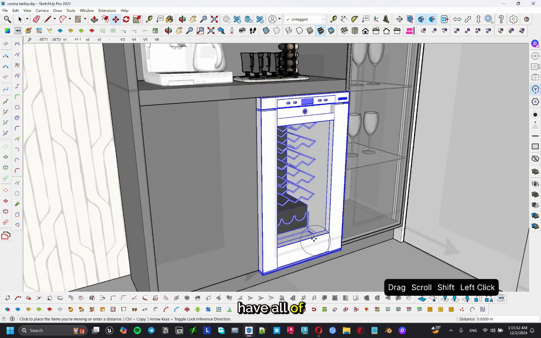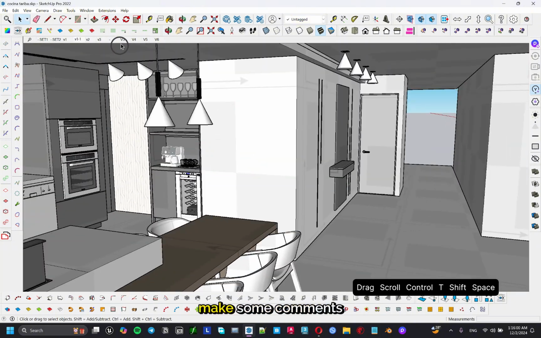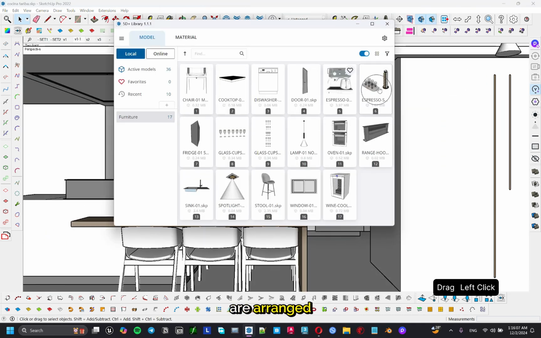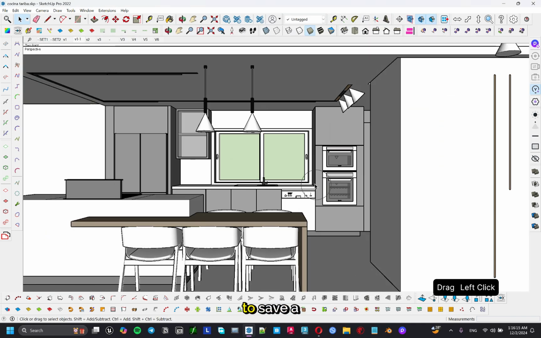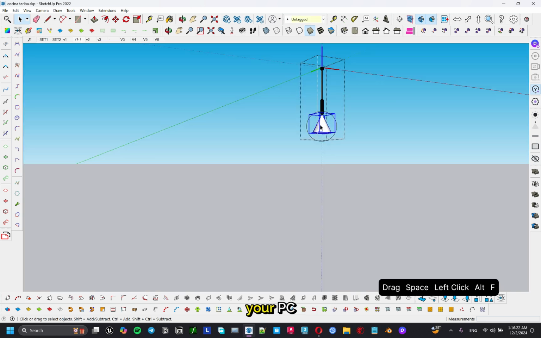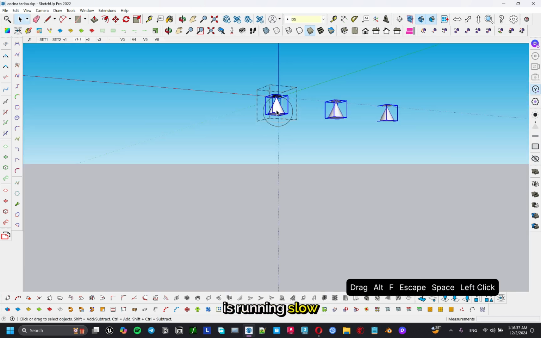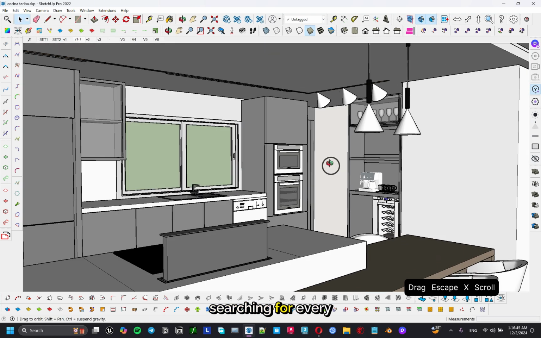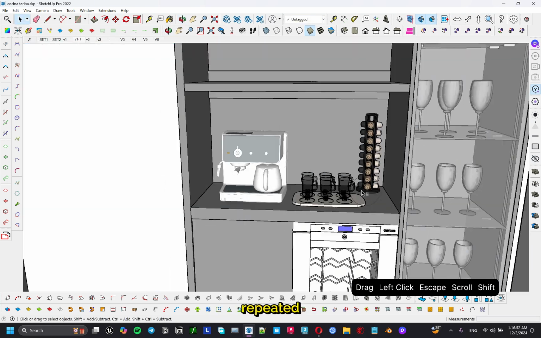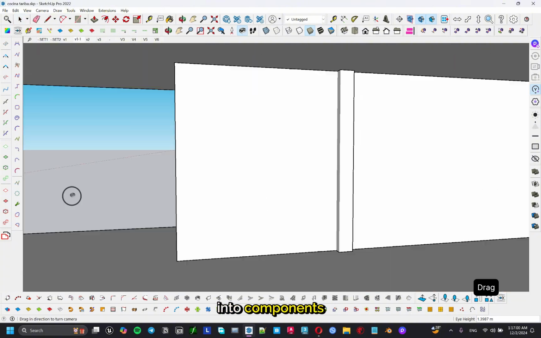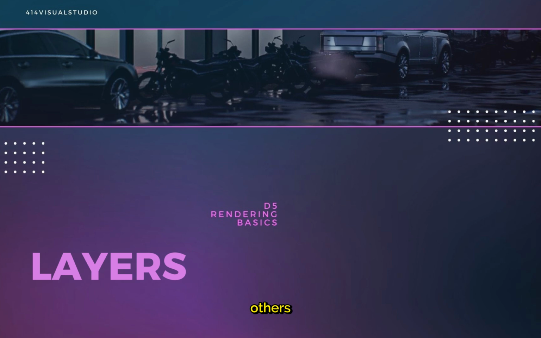Now that I have all of my furniture set in place, I want to make some comments regarding how they are arranged and set into component sets to save a lot of time and memory from your PC. Generally, if you feel your SketchUp model is running slow, I would recommend searching for every grouped geometry that is repeated in your scene and turning them into components. This could be light fixtures, chairs, cups, among others.